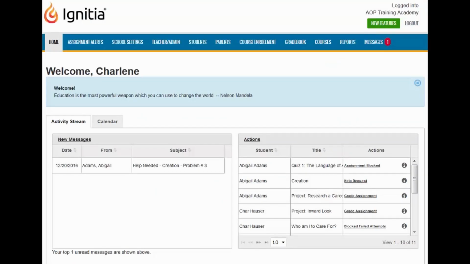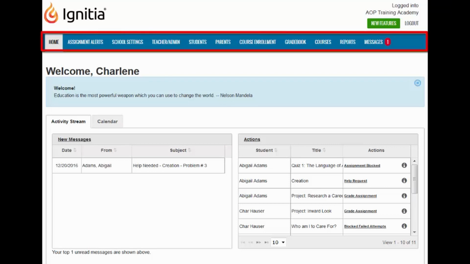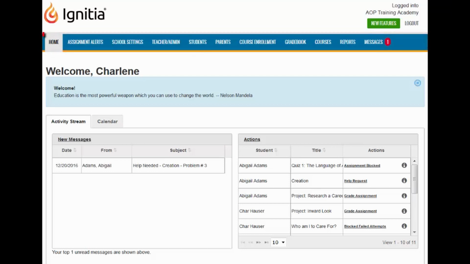Now that you're logged in, let's take a look at the row of navigation tabs at the top of the screen. The tabs you see are dependent on the type of access that you have. Right now, we're logged in as an admin, so we can see all of the available tabs. Let's take a brief look at each tab.